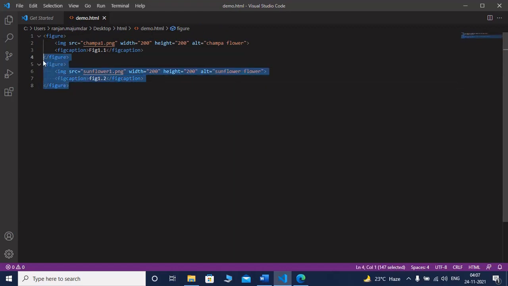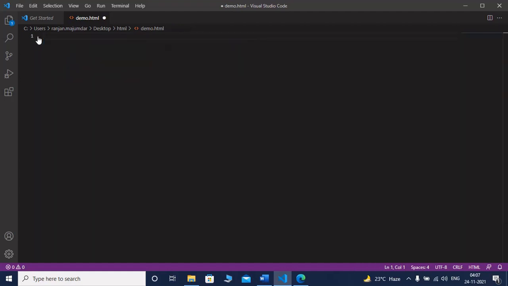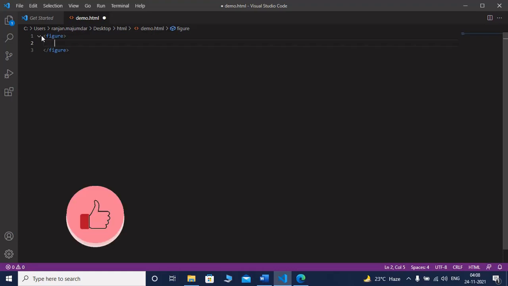So I am erasing the entire code. I am going to rewrite the code of figure. At the beginning I said figure is a combination of three elements. One is image, two is block quote. Block quote means the quotation which is taken from another source, and third is name of the author.